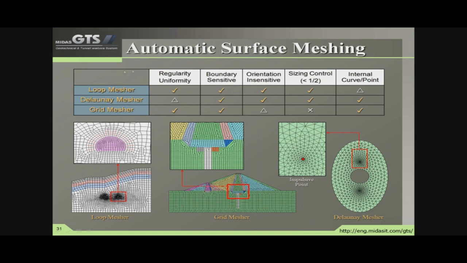So as you can see here, in Midas GTS we have provided different types of meshers, such as loop mesher, Delaunay mesher, and the grid mesher. And you can select the meshing size, you can select the number of divisions on each element. You can define the size control, etc. This is an example of how meshing is done in Midas GTS. Here you can see that grid mesher has been used for meshing the stem.